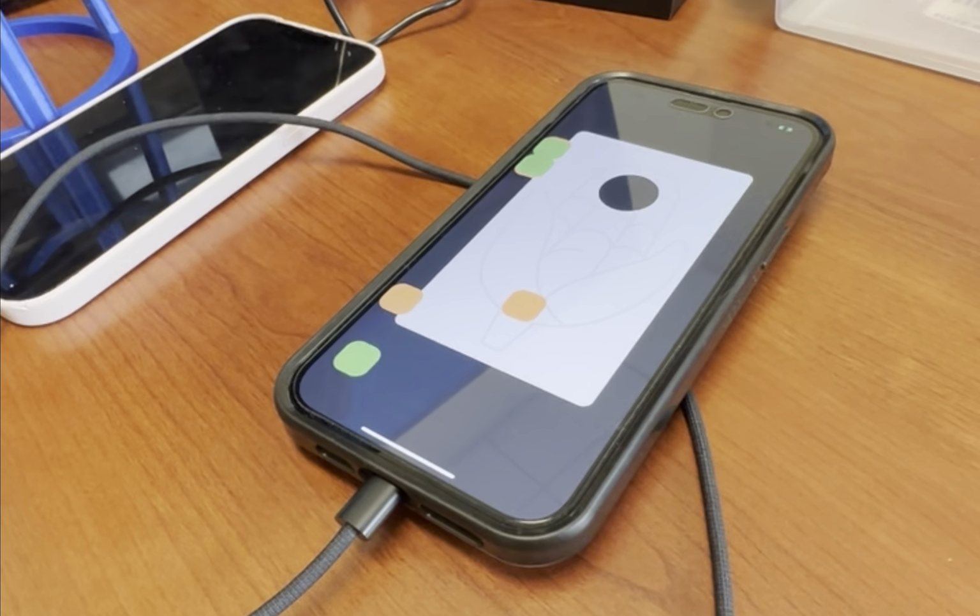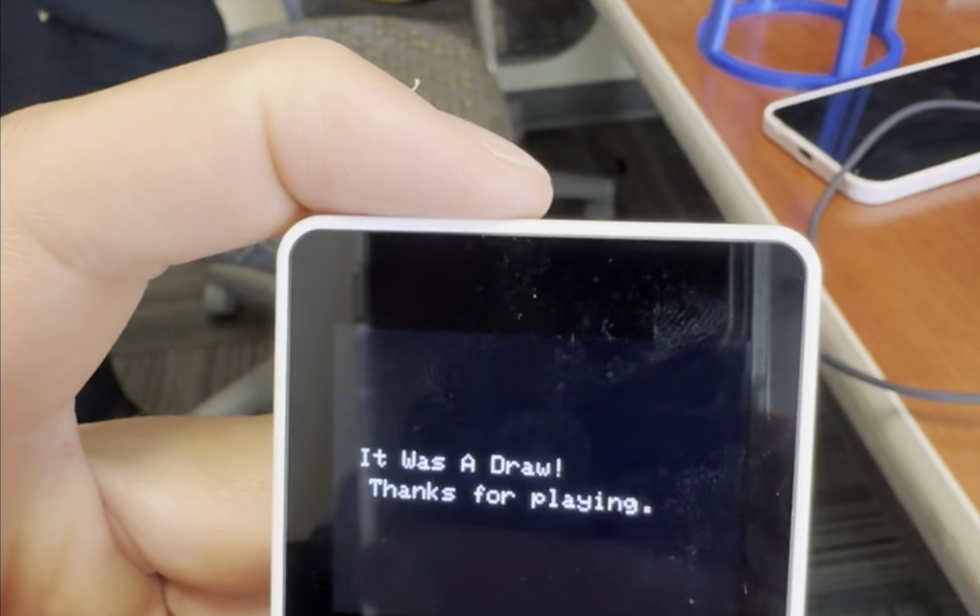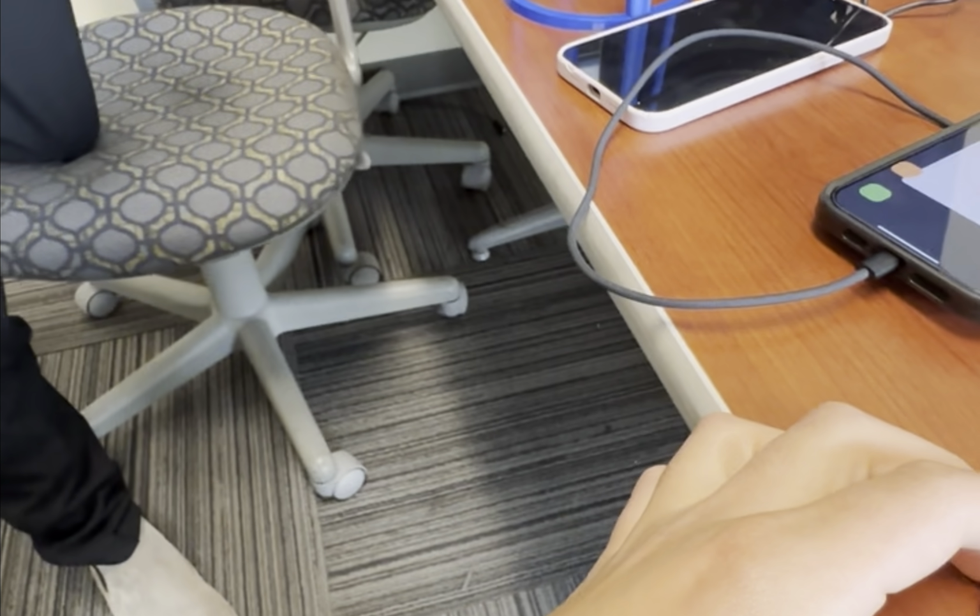Oh, that's off somewhere. Oh, that's unfortunate. But that's a draw. Look at that. We tied. As you can see, it was a draw game. Good game, Jake. Good game.